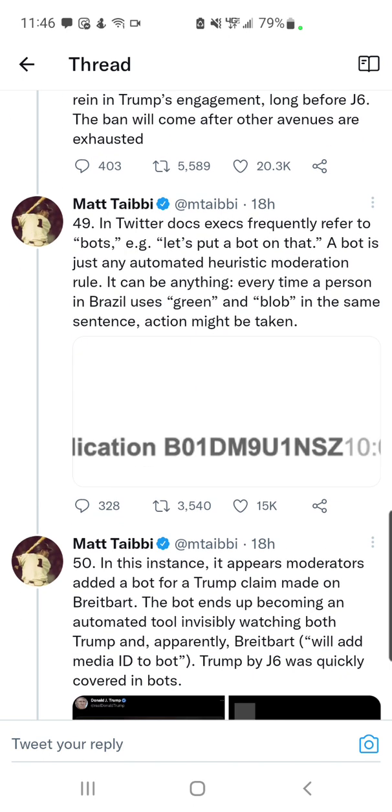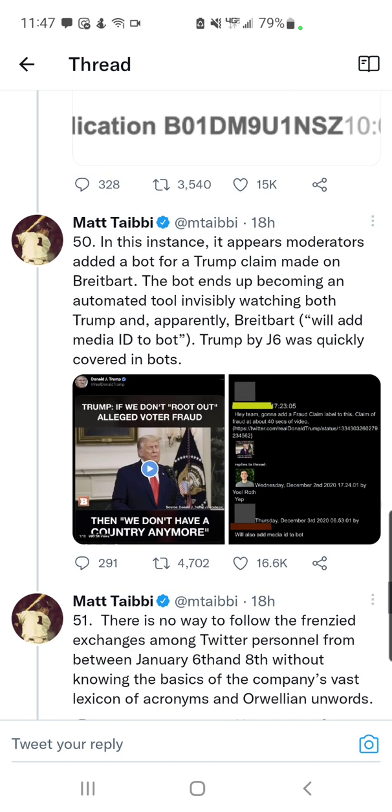In Twitter docs, executives frequently refer to bots. Let's put a bot on that. A bot is just any automated heuristic moderation rule. It can be anything. Every time a person in Brazil uses green and blob in the same sentence, action might be taken. So the bots basically are automated filters that are reading everything that somebody tweets, and then, if there's a rule that matches the filtering rule, that tweet is filtered.